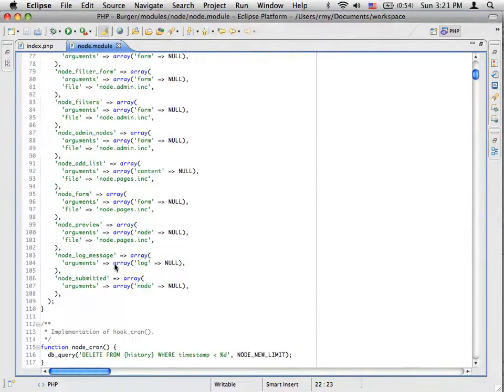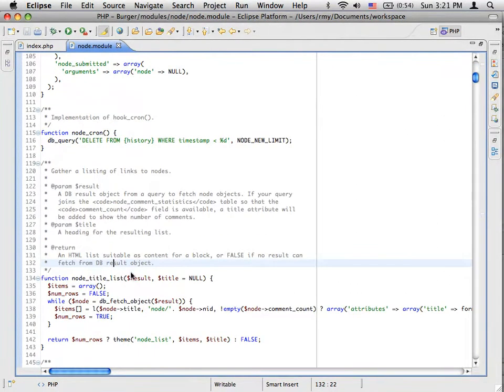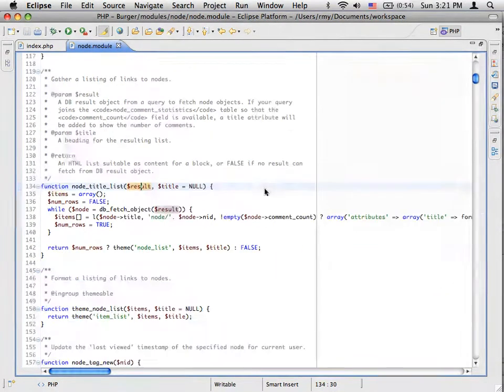Like, for example, where's another one? Result. Node title list result. You could see it's used one time in this function, so it kind of helps give you these visual cues as to what's happening in your code.